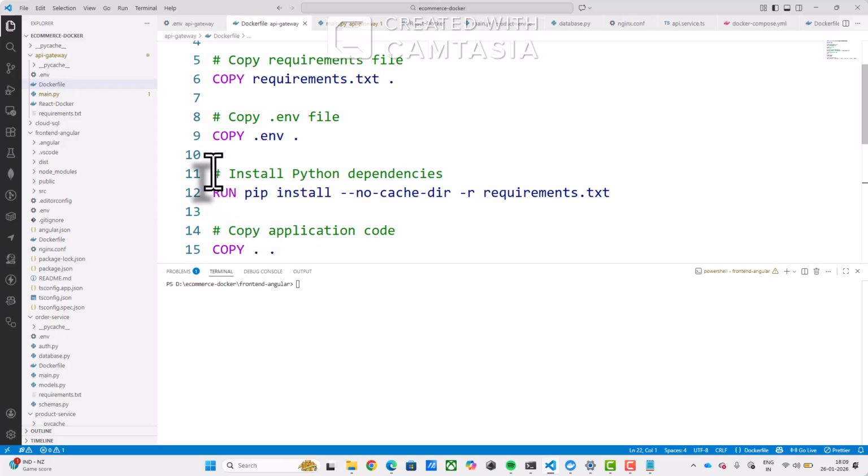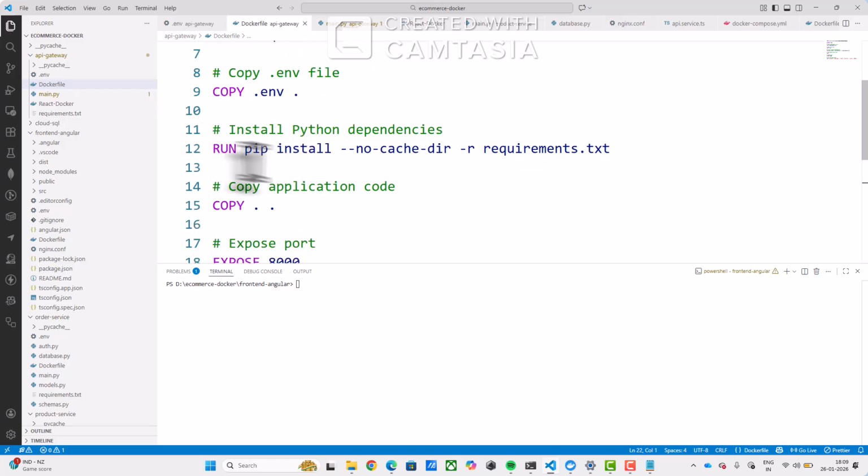This line you can put over here, or you can put after this application code copying. I had placed it below this one. You can push this line above the install Python dependency, that is the dependency layer. So this copy application code line will copy all the source code you have at that level. So I have main.py, that will be copied to the image.